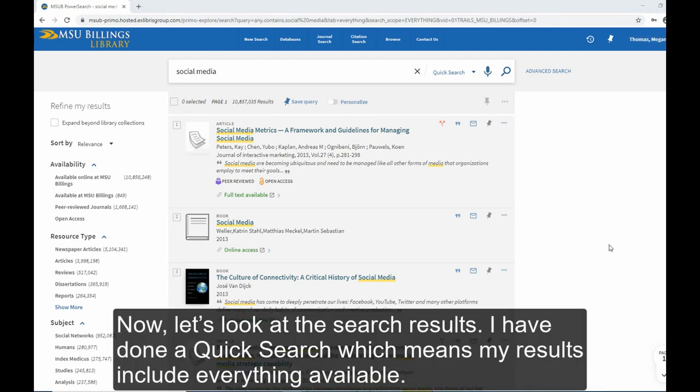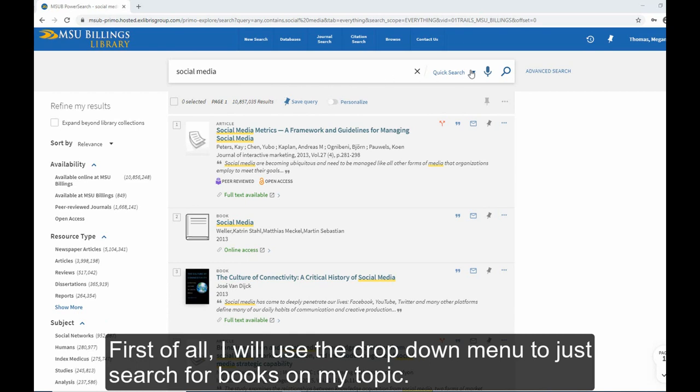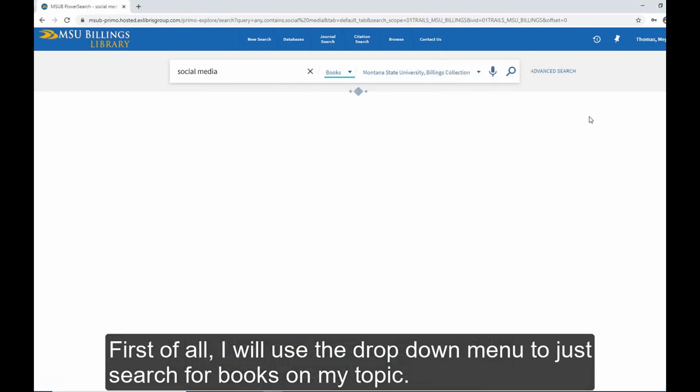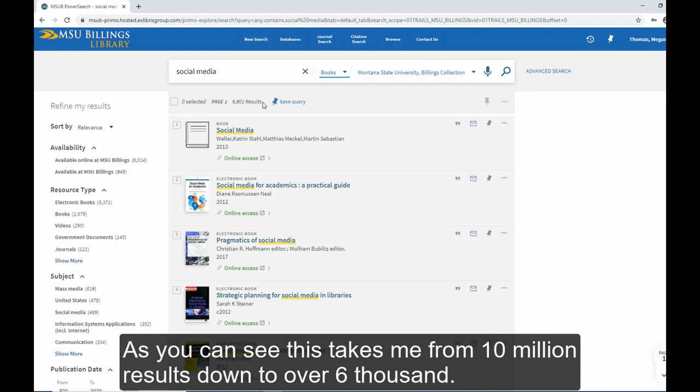Now let's look at the search results. I have done a quick search, which means my results include everything available. As you can see, there are over 10 million items in my results list. You can make this list shorter and more specific. First of all, I will use the drop-down menu to just search for books on my topic. As you can see, this takes me from 10 million results down to over 6,000.